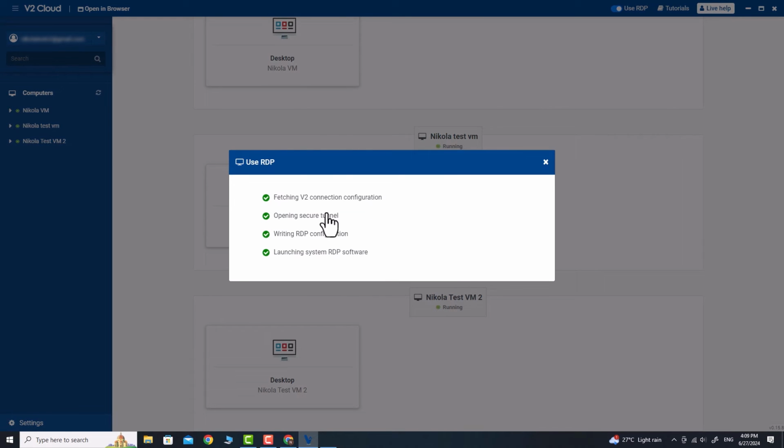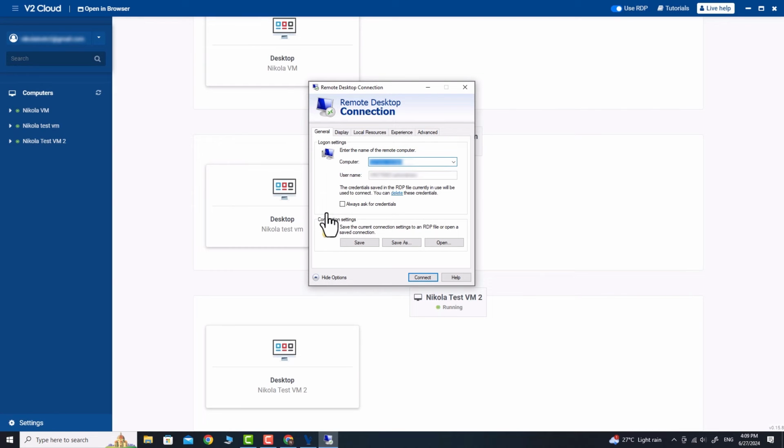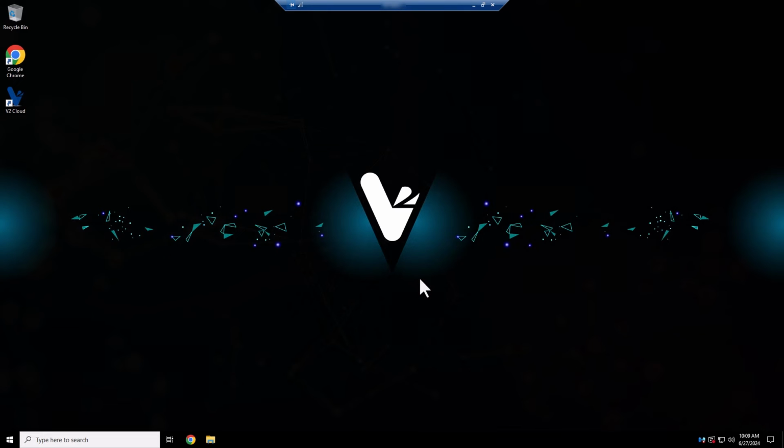Step 4. Double-click on the cloud computer and an RDP window will pop up. No need to enter any credentials here, everything is pre-filled. Just click on Connect. If you get another pop-up after clicking Connect, just click the box to Never Ask Again for connections to this computer and click on Connect. You have successfully connected to your cloud computer using the V2 Cloud Windows application.